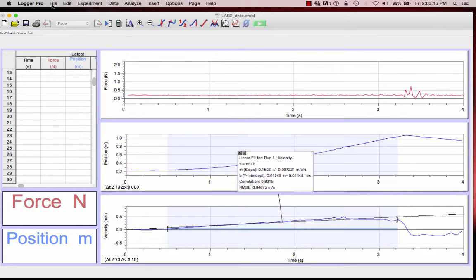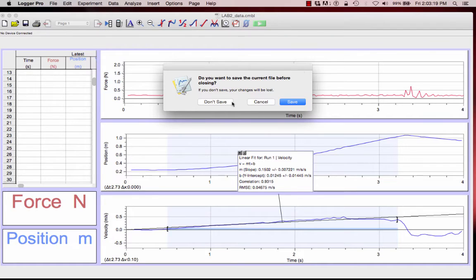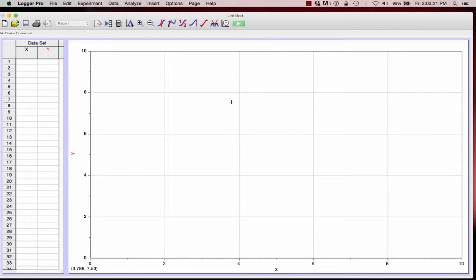Now what do you do? You're ready to create a graph showing the change in velocity versus the mass either that you put on the cart or that you put on the end of the string.